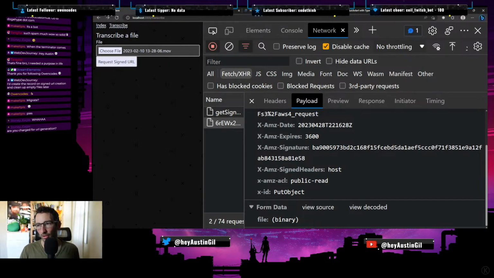Are you charged for URL generation? I don't think so. I think object storage generally just charges for disk use and transfer. And I know that Akamai Cloud Computing Services, it's $5 for 250 gigabytes of disk for the lowest tier, and a terabyte of transfer, I think.